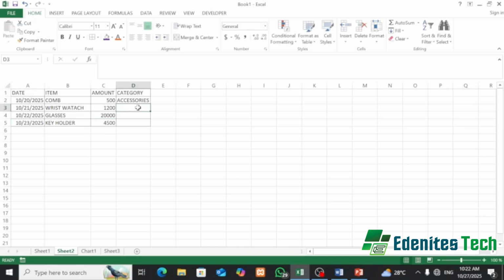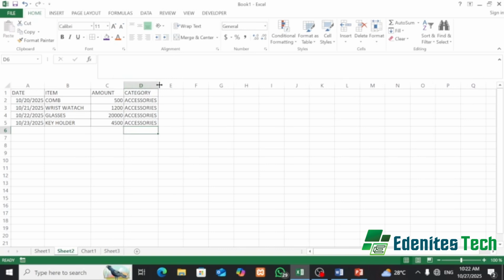So this one is also part of accessories. Glasses, we're also going to say it's part of accessories. Key holder, let's just place it anywhere. Let's just repeat accessories again. But the main thing is that we want to understand how to format our table.